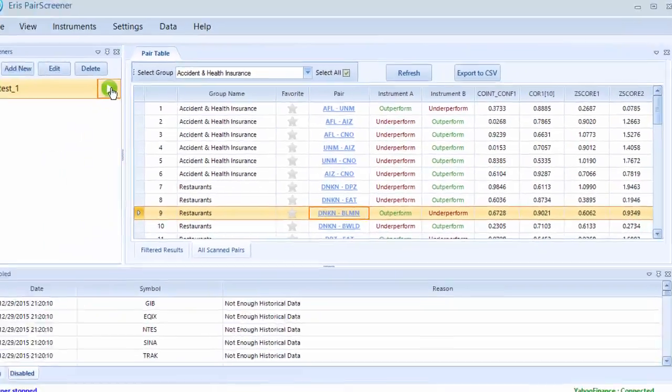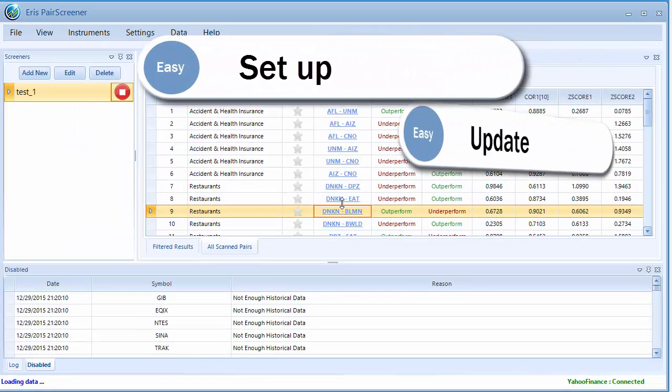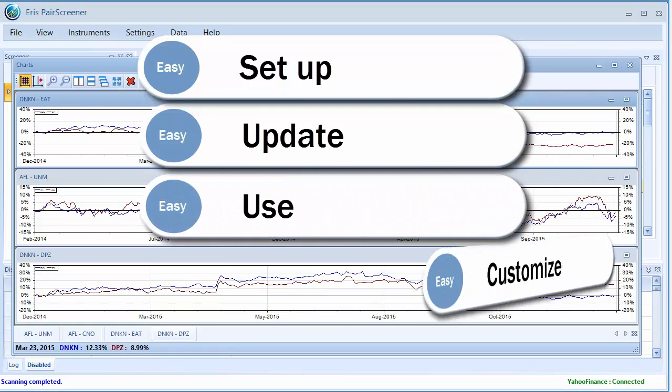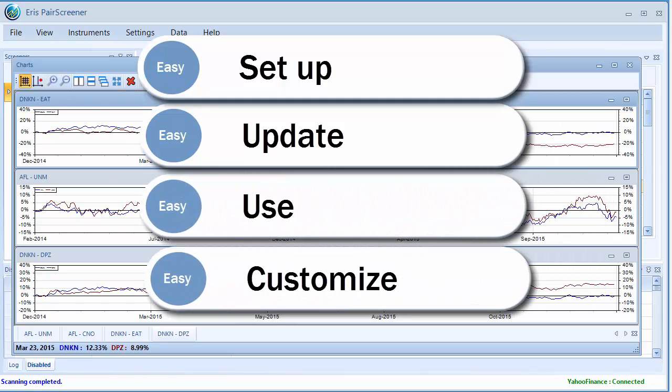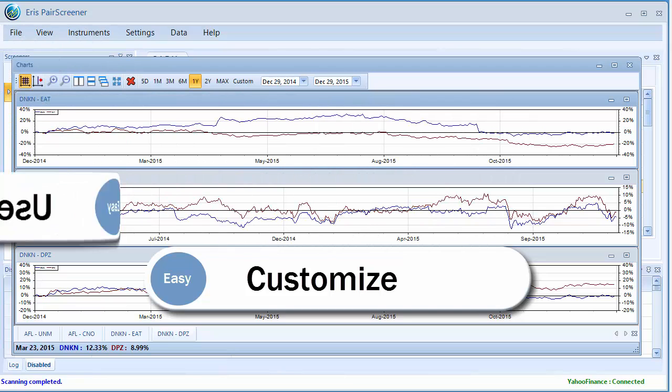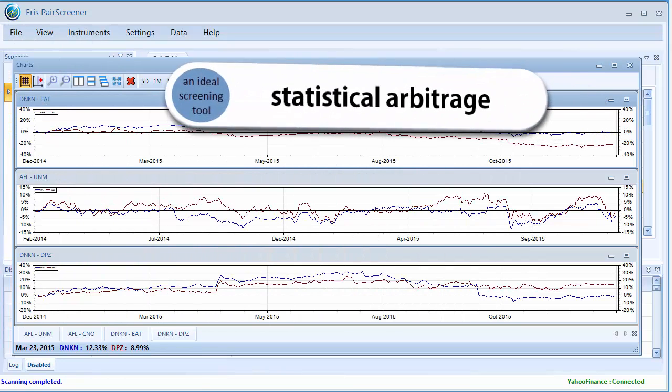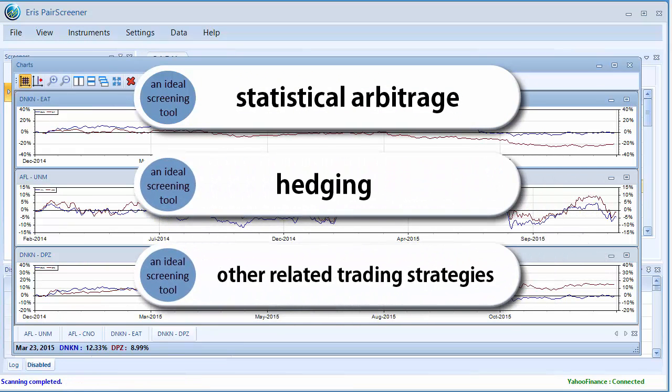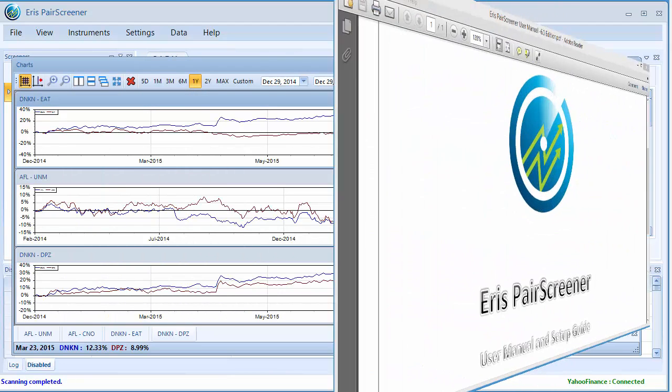As you can see, the Eris Pair Screener is easy to set up, update, use, and customize to help traders identify potential pair trades that meet selected technical criteria. It is an ideal screening tool designed for statistical arbitrage, hedging, or other related trading strategies. For more detailed features, please refer to our user manual.